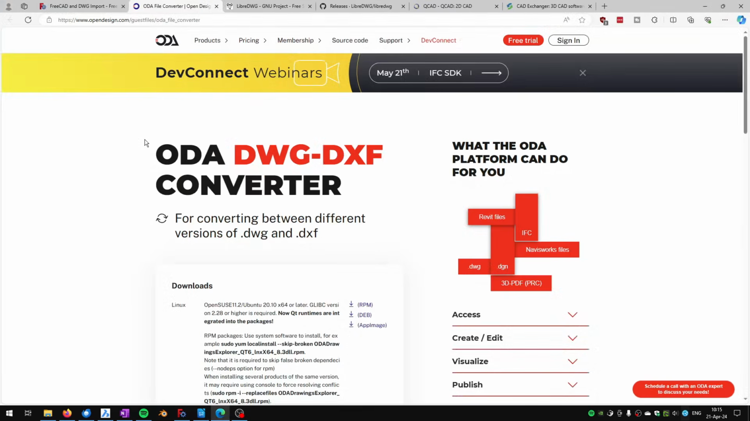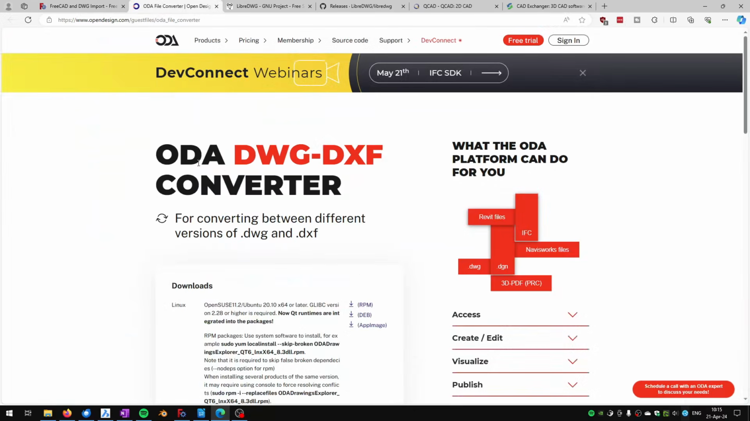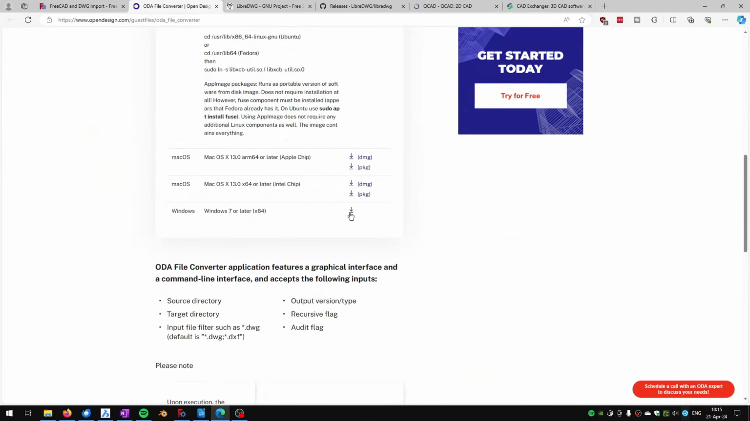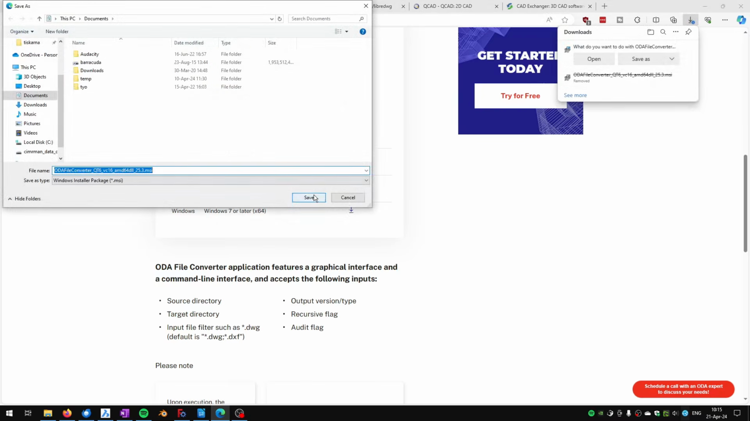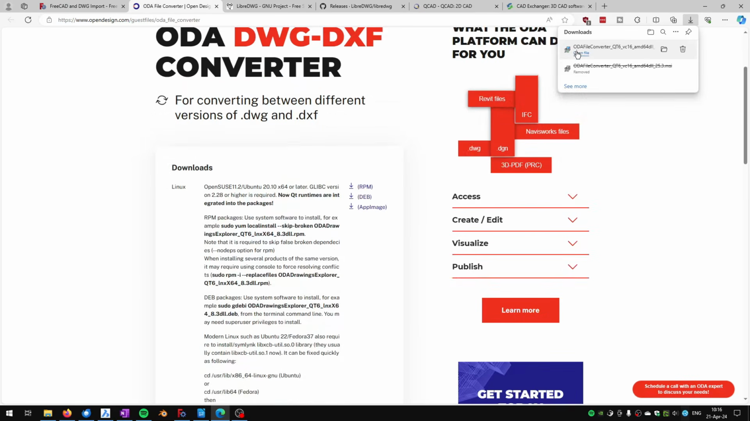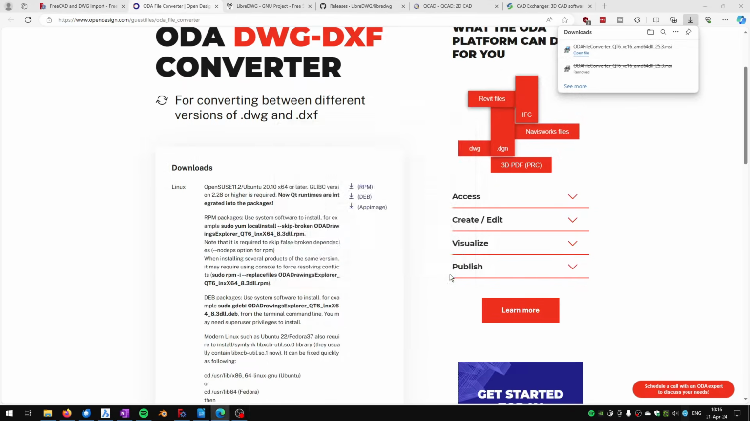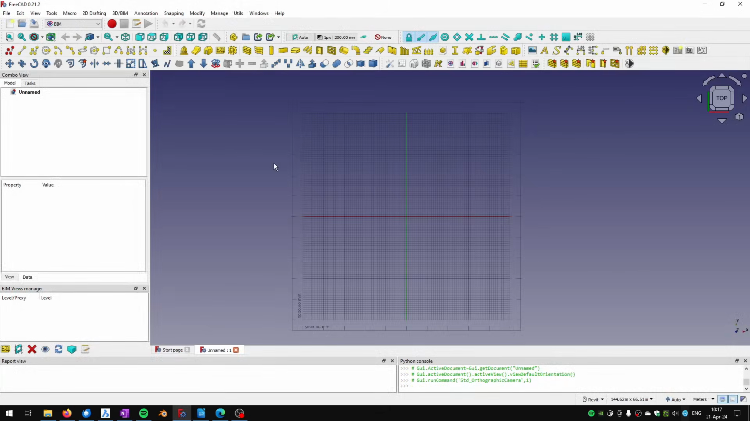So first, let's go to the ODA DWG-DXF converter. Link will be in the description box below, or you can use the links from the great FreeCAD documentation. So here at the ODA converter, I will go to the Windows download and download the file and just install the converter. It's basically a standalone application. And after I install it, I think you need to restart FreeCAD.